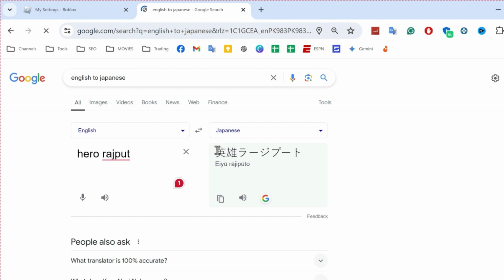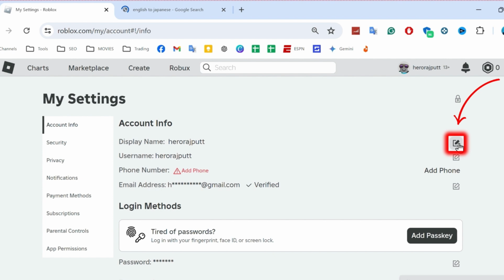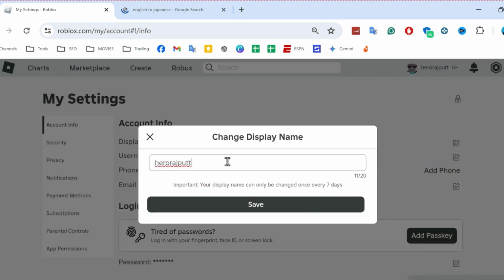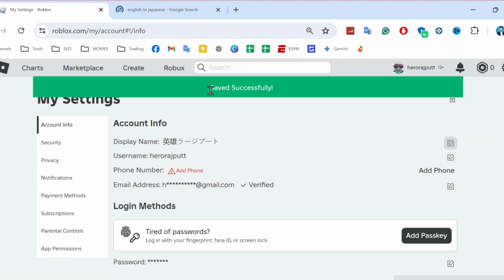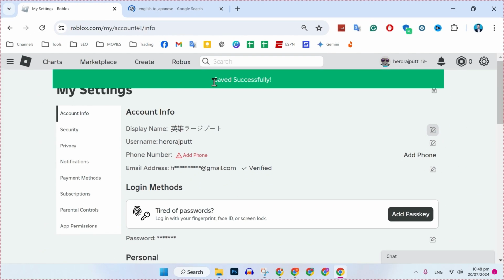Now, we have to copy that. Click on that icon to copy it. It will copy to your clipboard, and now open your Roblox account and click on that display name pencil icon. You can erase your previous name and simply paste the new one and click on that save button. After waiting for a while, you will find here this saved successfully and our name is successfully changed.